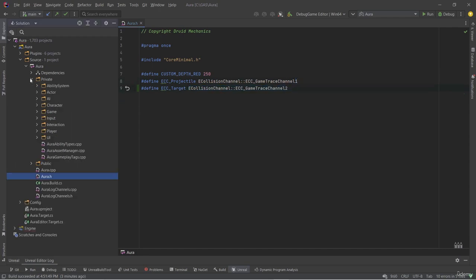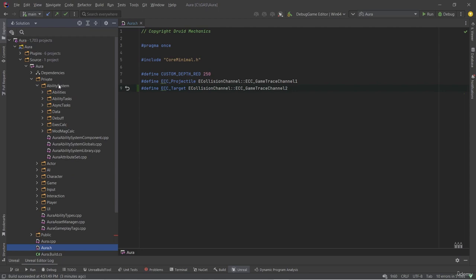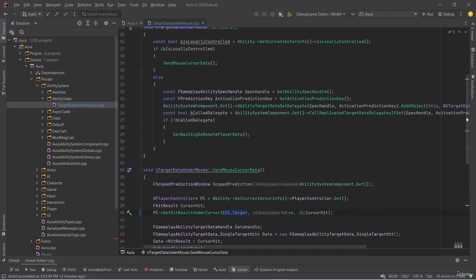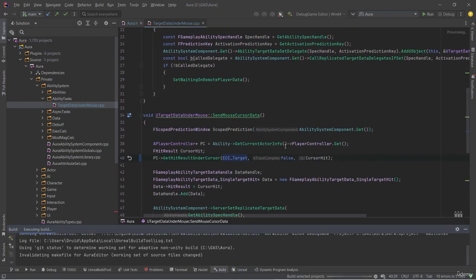And then we can go into our ability task under Private, AbilitySystem, AbilityTasks, TargetDataUnderMouse, and we can find in SendMouseCursorData where we're calling GetHitResultUnderCursor. Here we can change this to trace against ECC_Target now. Now that means we have to include the Aura.h header file. So I'll go ahead and do that. And with that, we can go ahead and launch the editor.